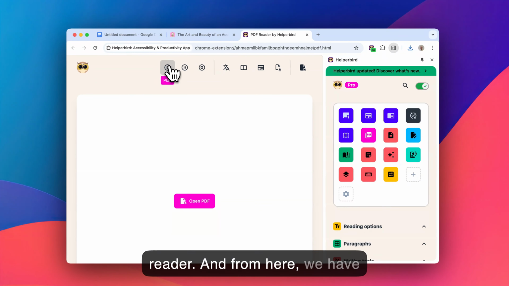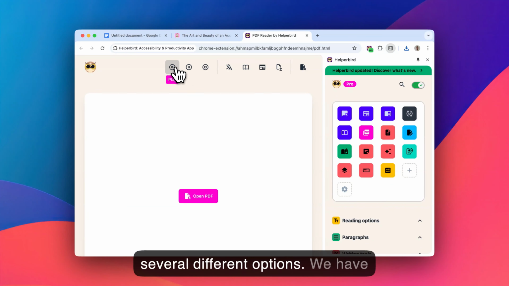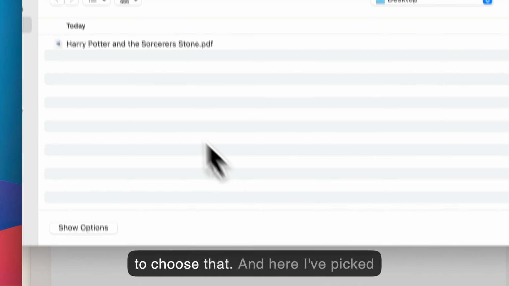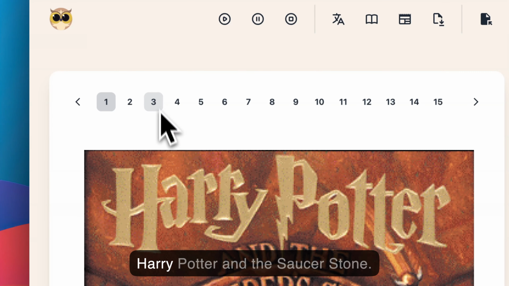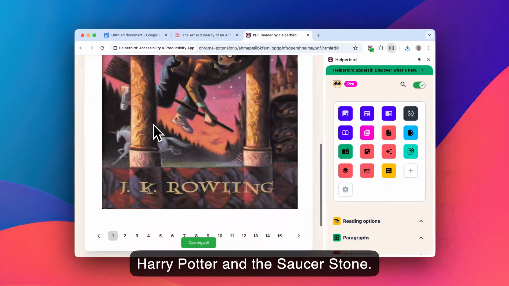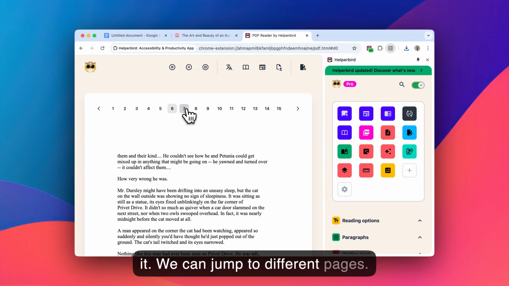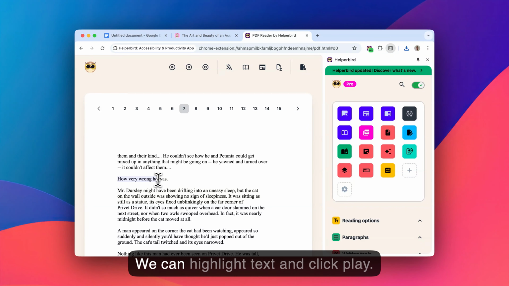And from here, we have several different options. We have access to open a PDF, so we're going to choose that. And here, I've picked Harry Potter and the Sorcerer's Stone. You can see it's automatically opened it. We can jump to different pages. We can highlight text and click play.